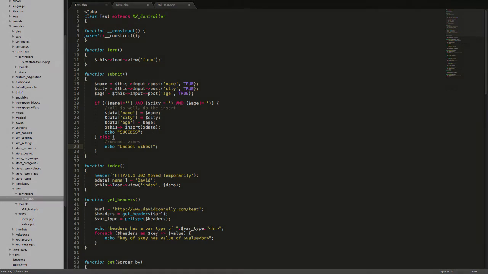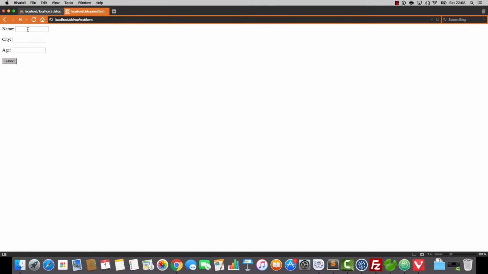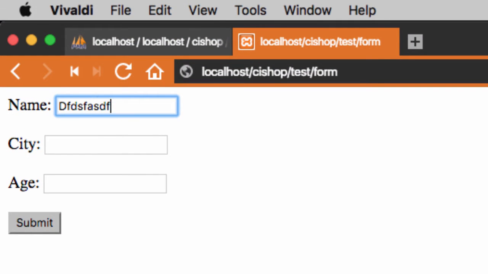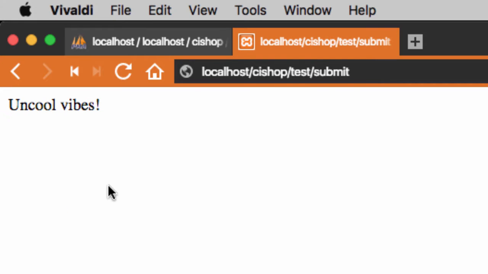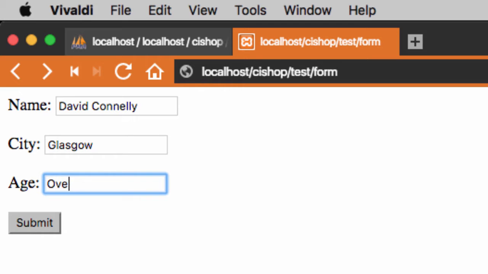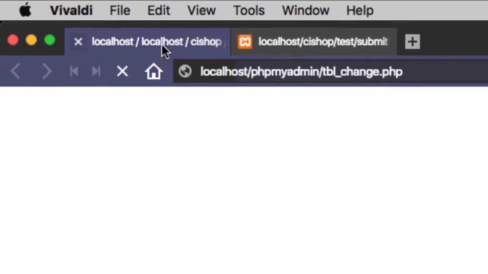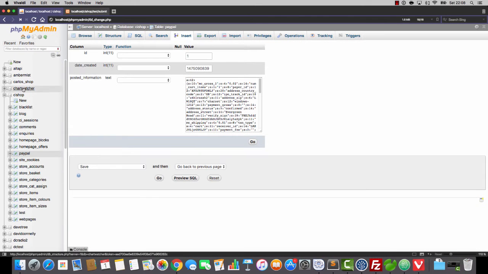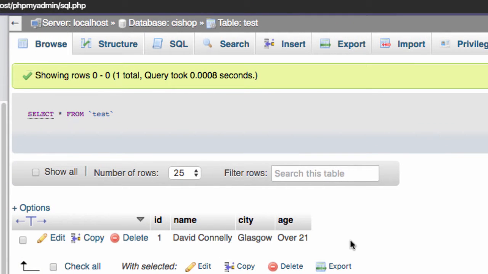Let's give this a try. Okay, so here's the form. I'll just mess it up actually, and it says uncool vibes. And now I'm gonna submit this properly. And it says success. If we look at the database and we have a look at the test table, you'll see that everything has been inserted, and that's what we would expect, okay? And very normal, nothing new there, okay?